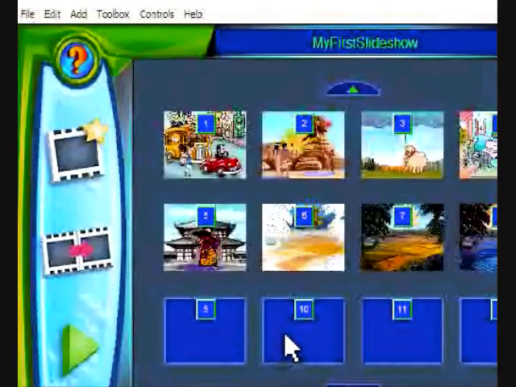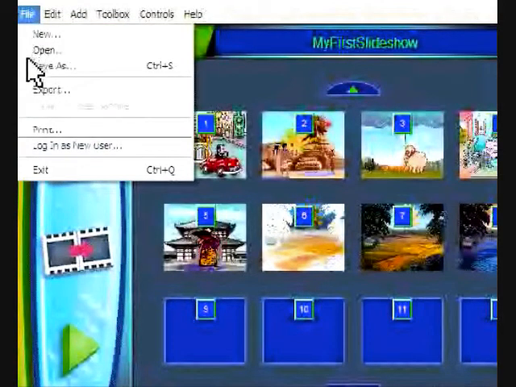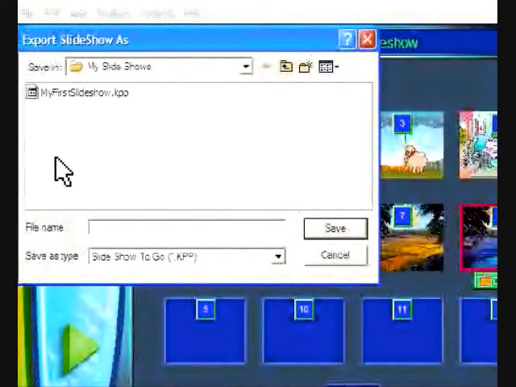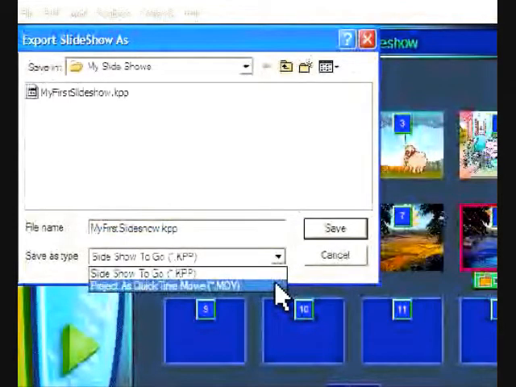You can export a copy of your slideshow to play on another computer without Kid Pix or to play on another computer with Kid Pix. Click on the File menu and then select Export. Navigate to where you want to save your exported slideshow. Then type in a name for it. Then choose an export format from the drop-down menu.